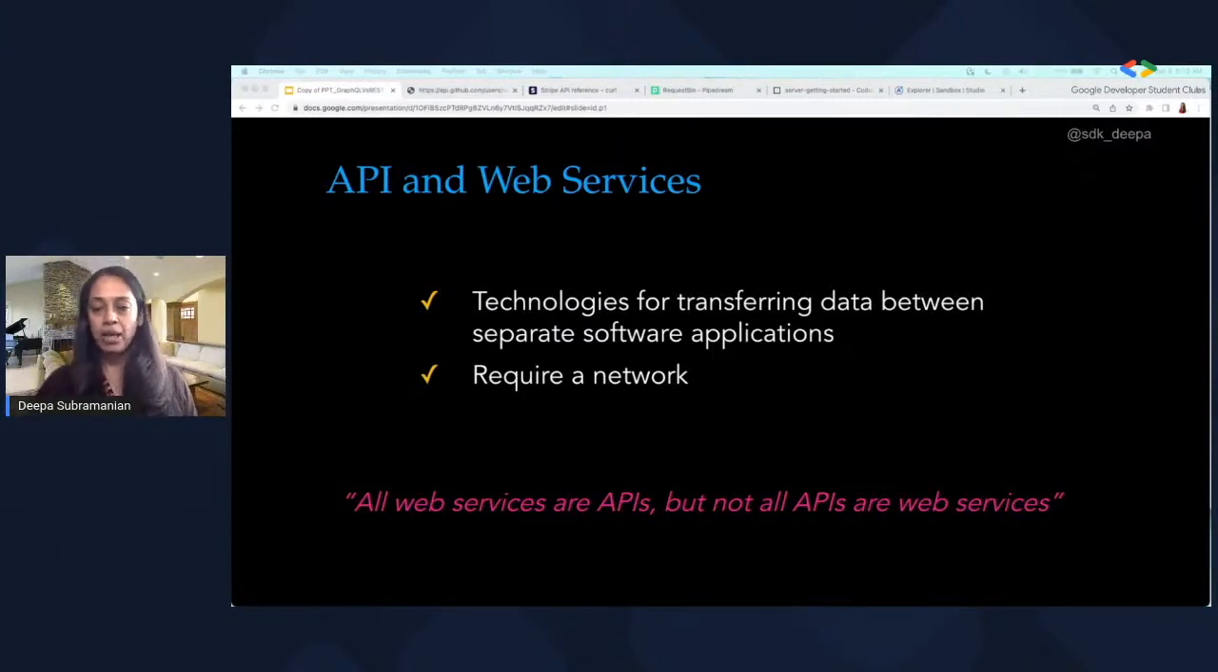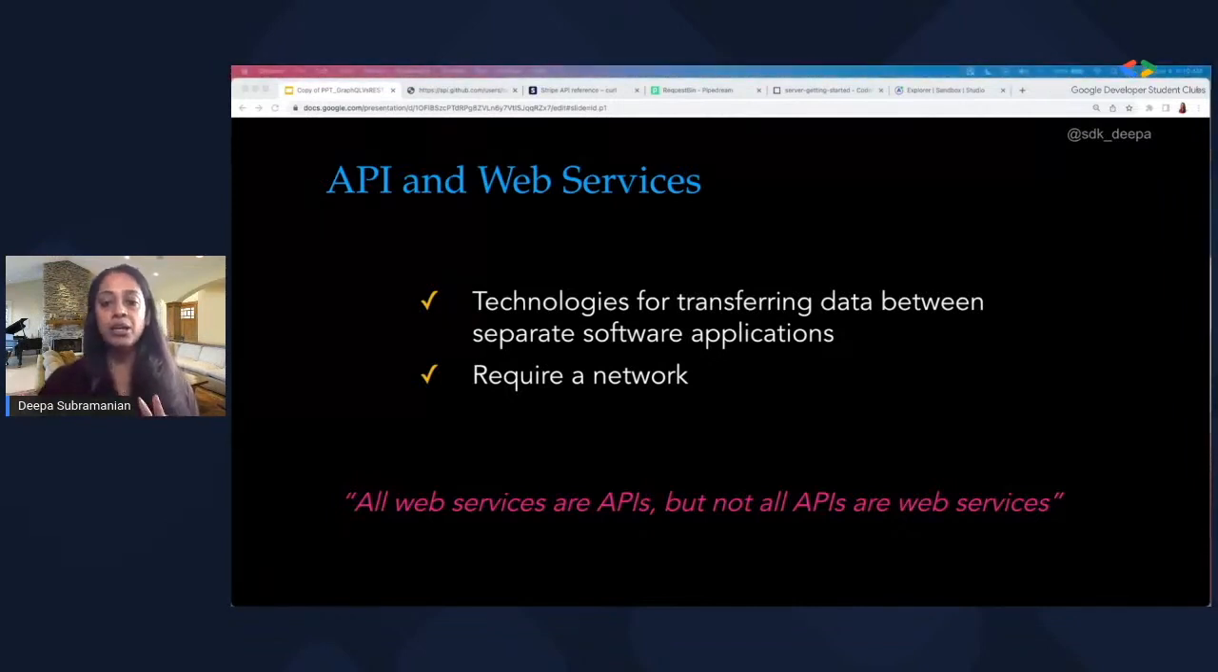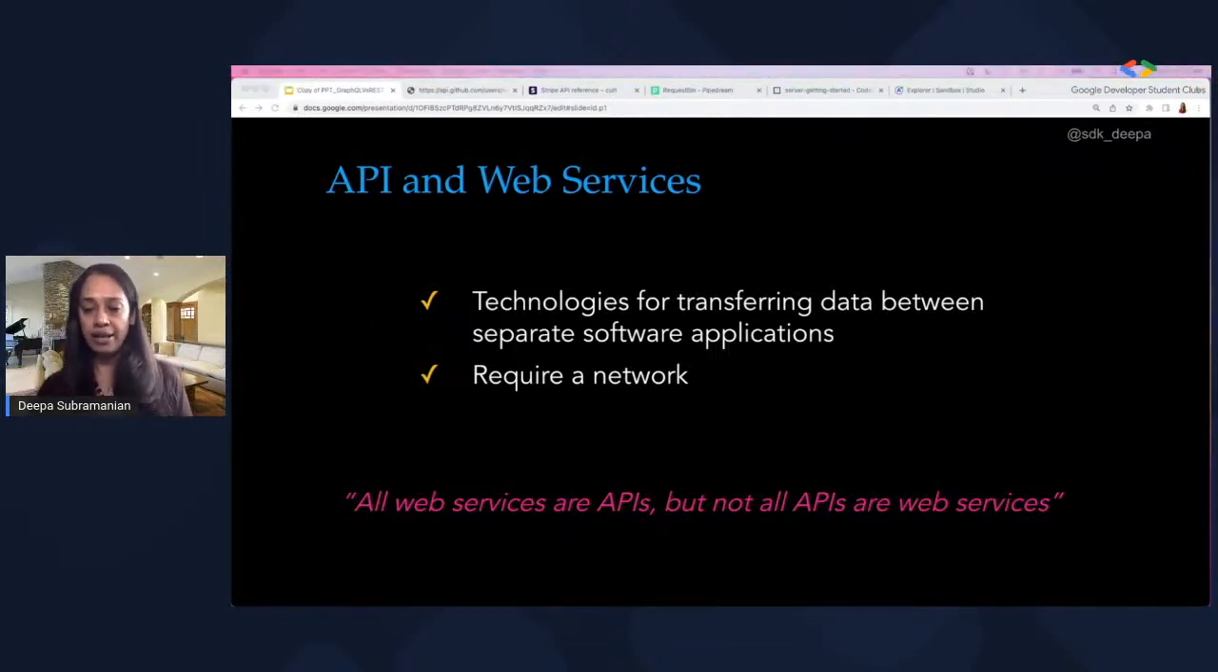For example, you have your laptop, and if you're using a Mac, you have a camera, you take a picture from Photo Booth or something, and then it goes to your Photos app, right? It does not require a network, but still it connects and it automatically syncs to your Photos app. You can take that as an API interaction, but it is not a web service because web services require a network.